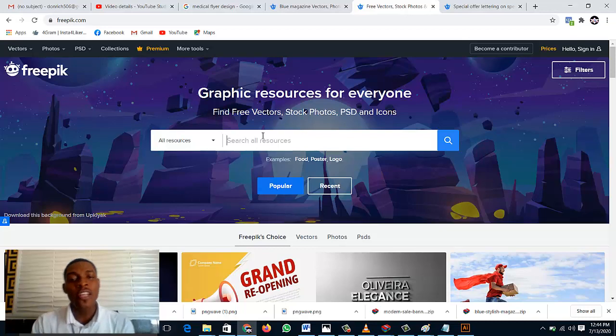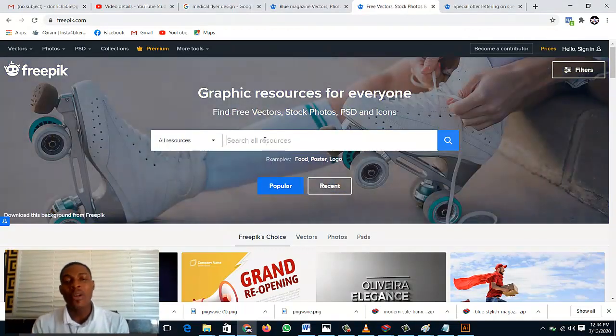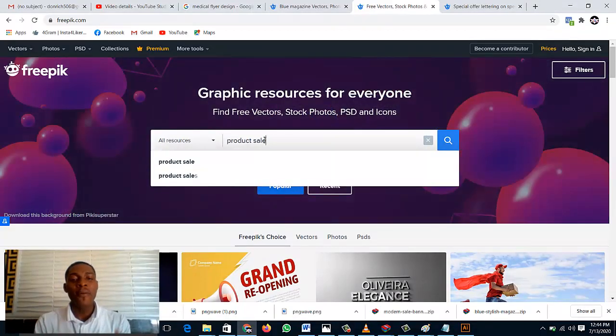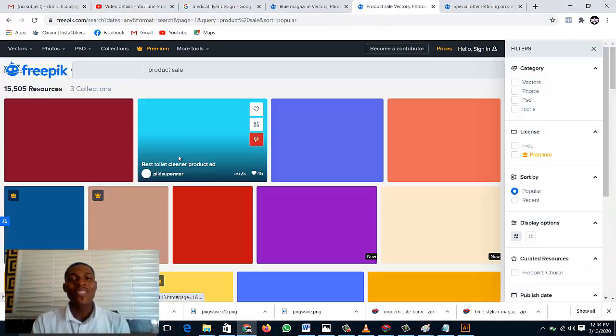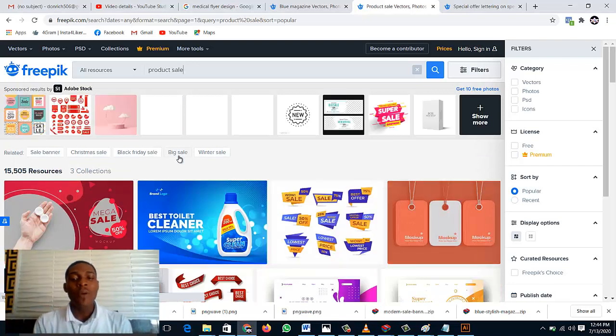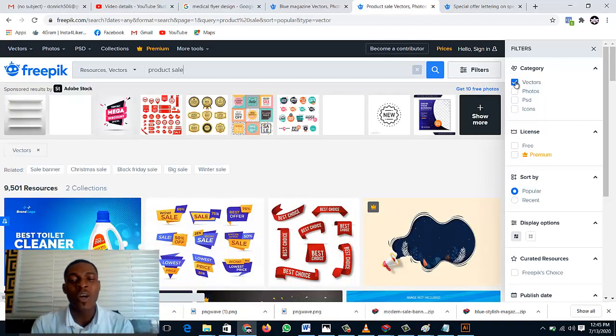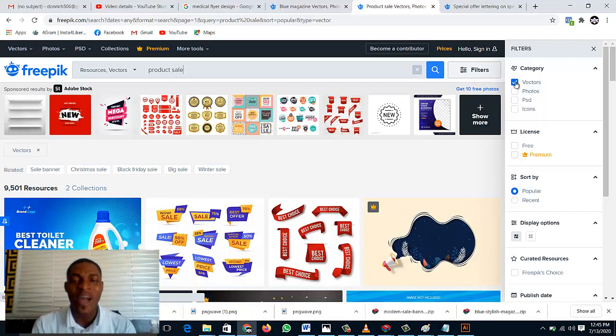So the first thing is going to freepik.com, and what are we looking for? Product sale. So we're looking for a product sale template. It is actually going to give us so many templates. So I want you guys to know that this is the point where you can choose for it to bring up only vector designs. This one is to bring up images. This one is to bring up Photoshop designs, and to bring up icons. So we just want only vector files because we want to edit with what? Adobe Illustrator. I hope you get my point.